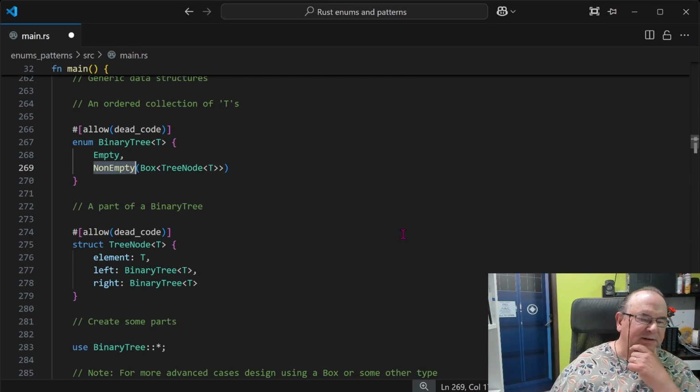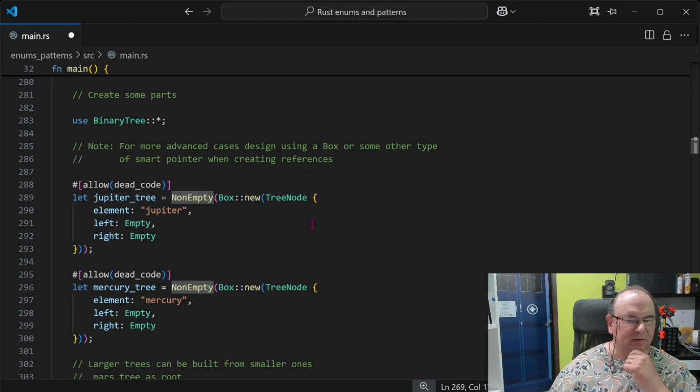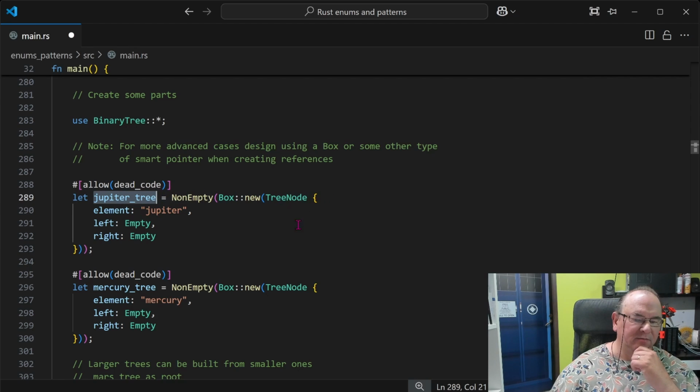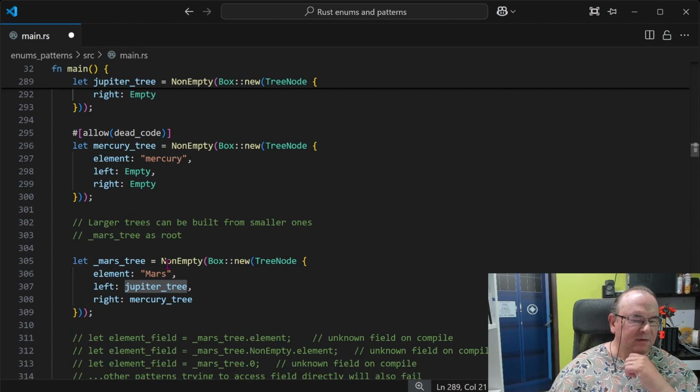Here, this is the binary tree, so then it's the boxed item. And then here you see we start creating this. So this is the Jupiter tree, and then we put a non-boxed item here. Element is Jupiter, and then it's no references. And then we create a Mercury tree, and there's no references. And then you can actually start building tree structures with this one. So for example, here you can have a Mars tree, and then it refers to Jupiter tree and Mercury tree.